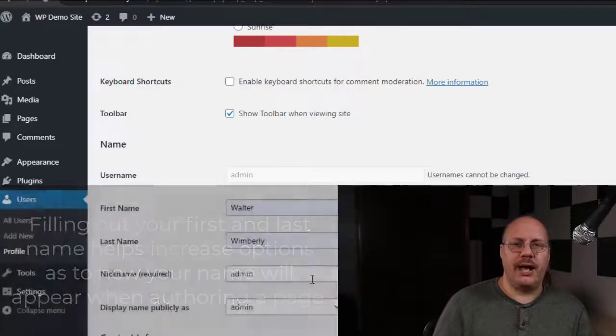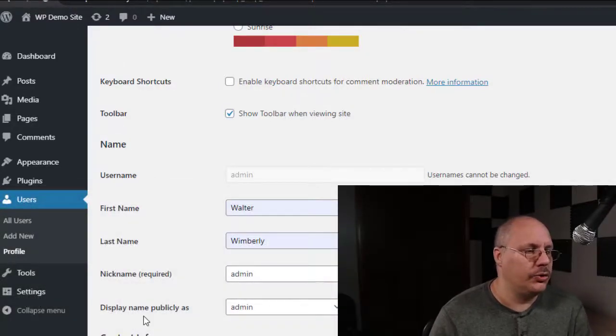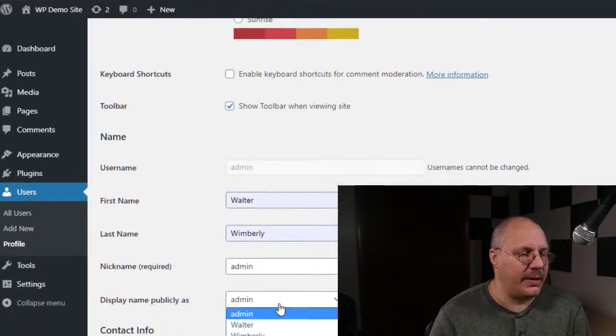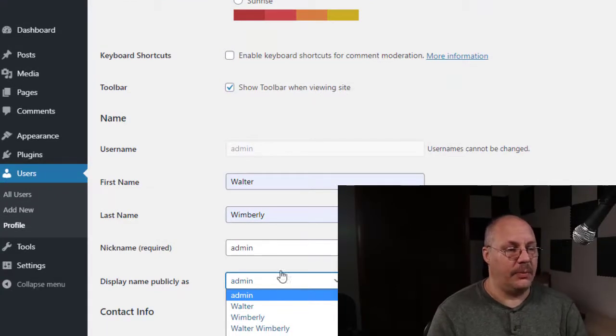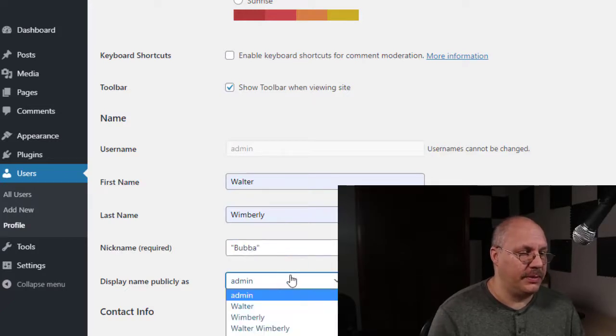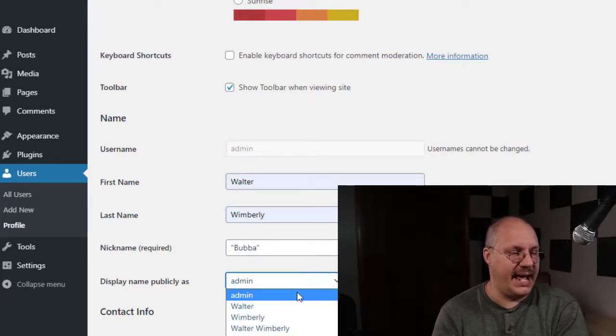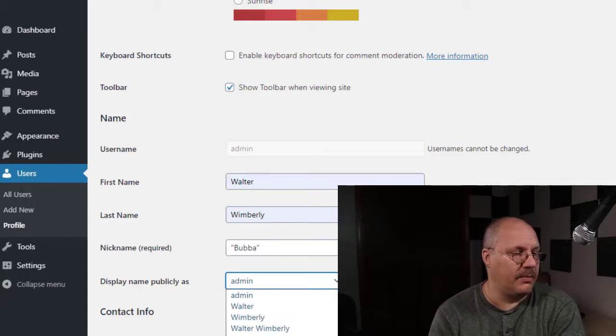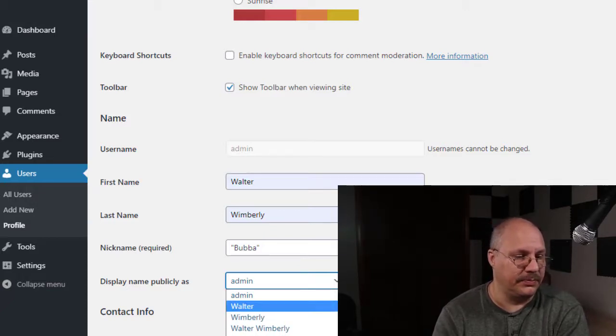And why would you want to have that separate? Well, you can also publicly display your name as, and then it shows you a couple different options. So if we change it to Bubba, you'll notice that this is now under a list of publicly acceptable names.